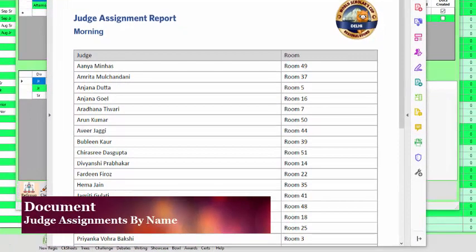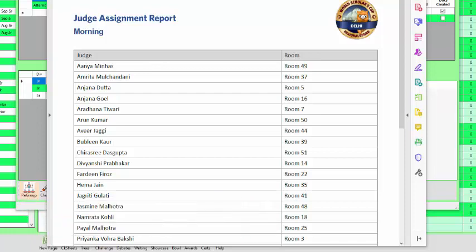Now, if you have a good list of judges that you can use to assign the judges, the fourth report you can create is the assignment report for the judges, which just gives you the name of the judge and which room they'll be judging in.